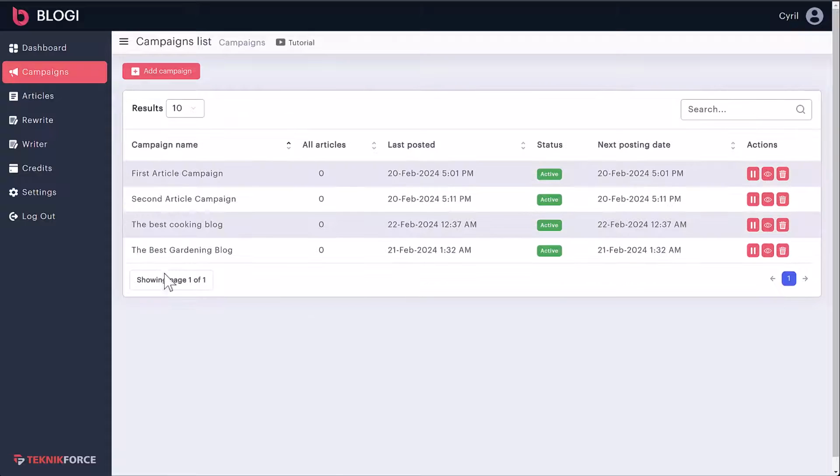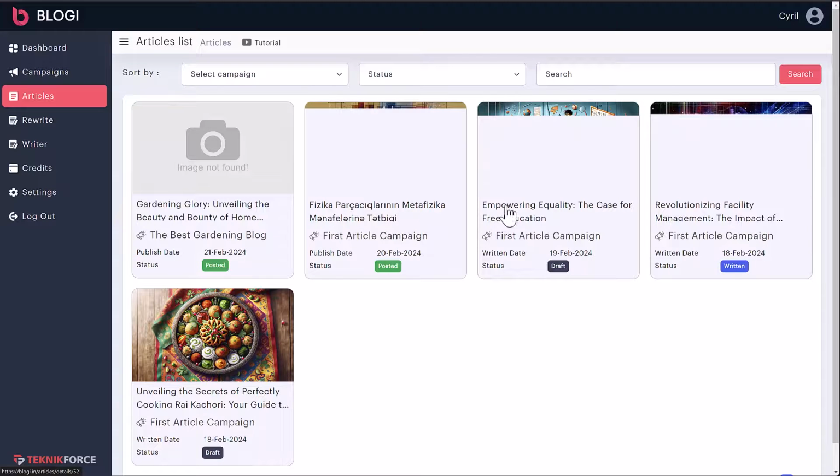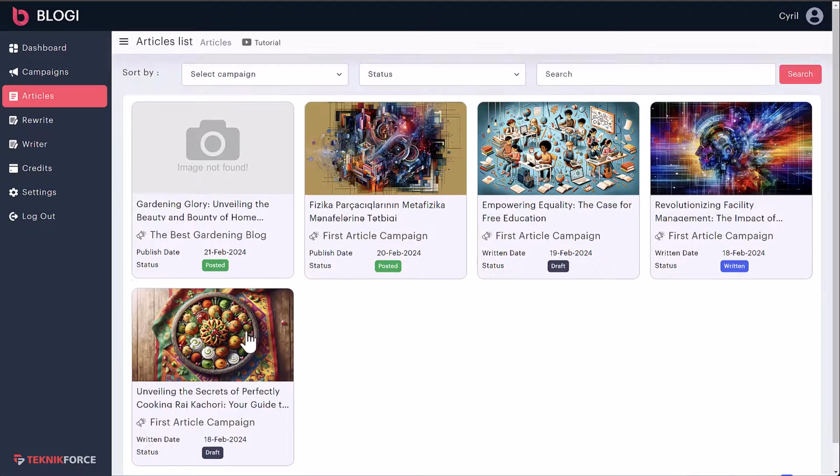It's going to show up in the list. This is my campaign right over here, the best cooking blog. And the articles are going to be pumped out to your blog. They're going to be published on your blog on full autopilot. Right now, we have a full autopilot campaign. You won't have to do a thing. You just need to watch the traffic come in. You just need to check your blog. That's all. You can see the articles that were written over here. You can see that in our test blog, we have written quite a few articles.